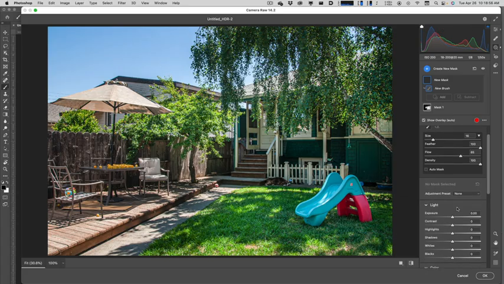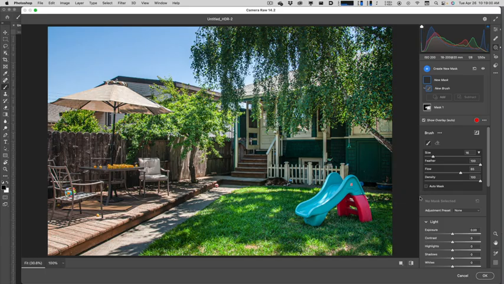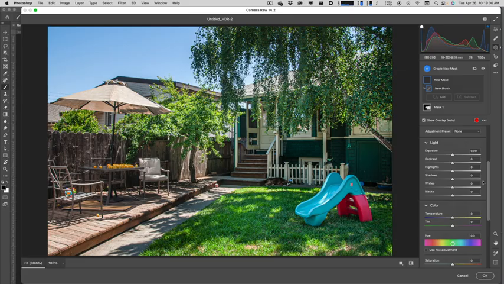This time I'm going to go down to light, and maybe this time I will turn on the auto mask because I want to just get the sky up here. I could also try select sky, but I'm just going to paint it instead. I'm going to take the exposure and go down a little bit. And I can always adjust that after.